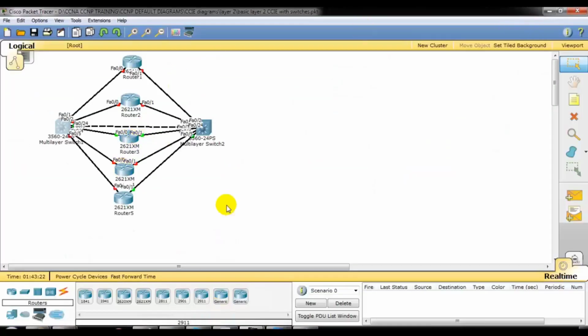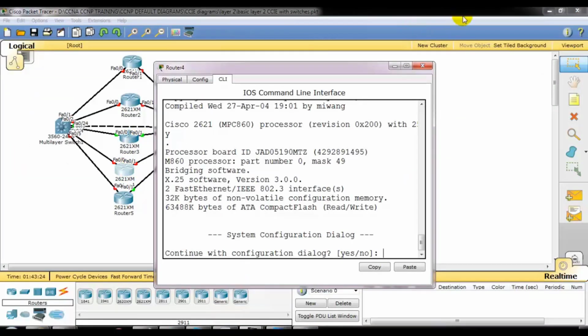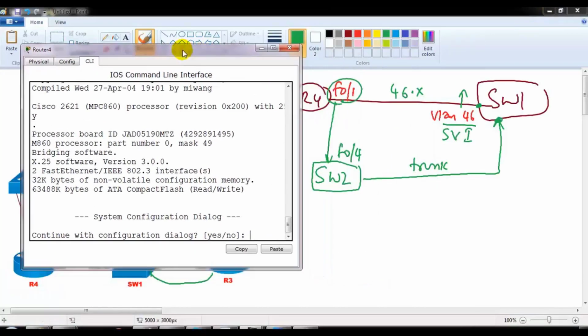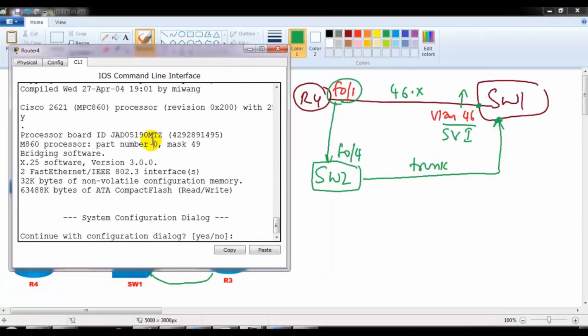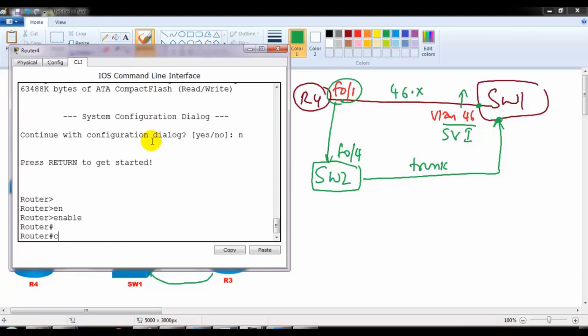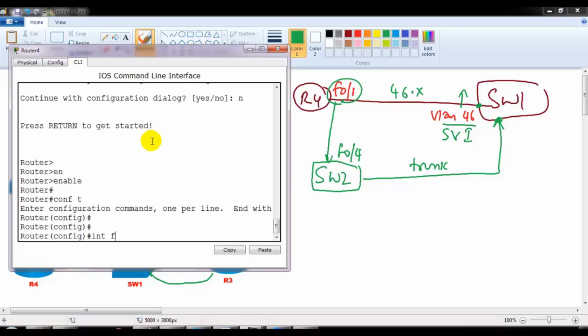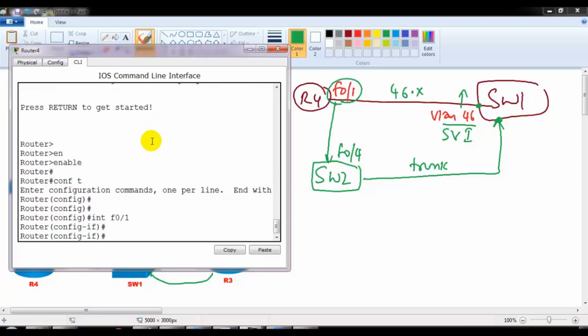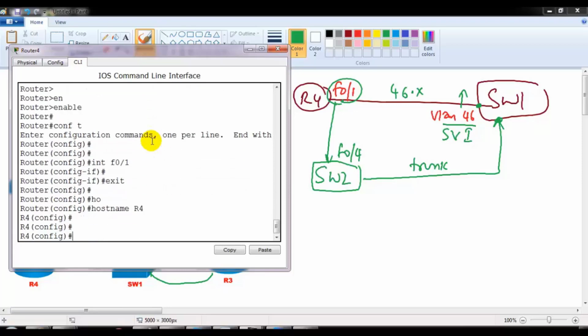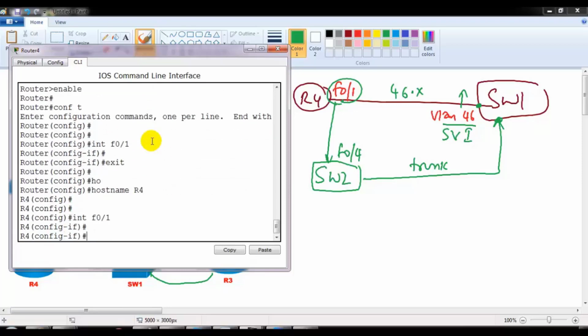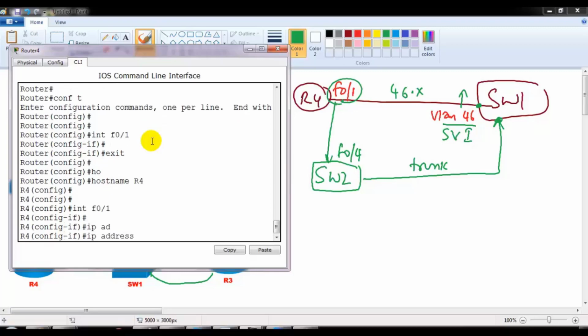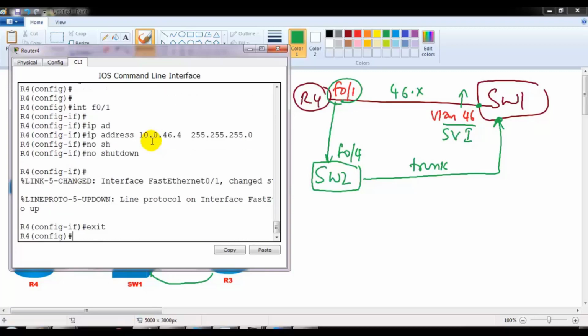I'll start from router 4, which is my router 4 here. I'm getting into config mode and interface F0/1. I'll change the hostname first so that we can understand on which device we are connecting. F0/1 IP address is 10.0.46.4, and then I'm going to use a /24 subnet mask and the no shutdown command.